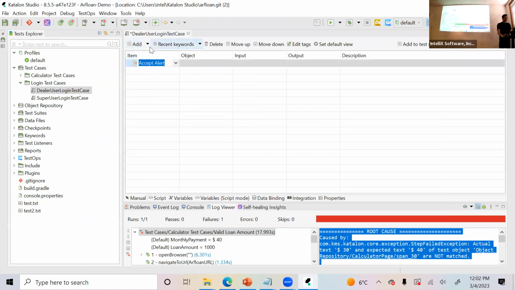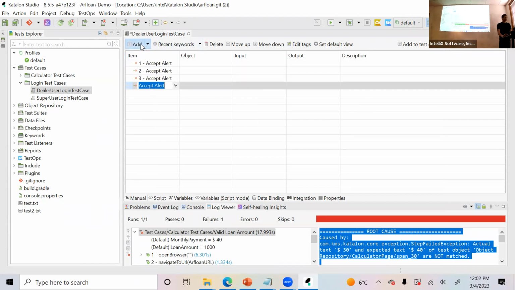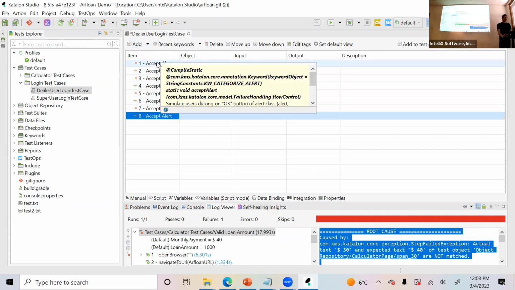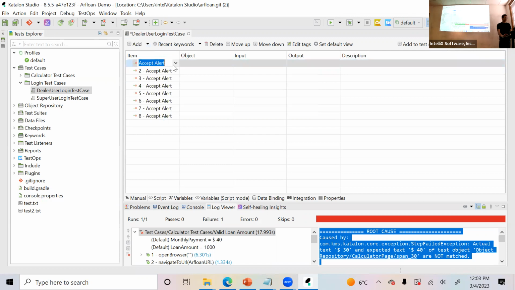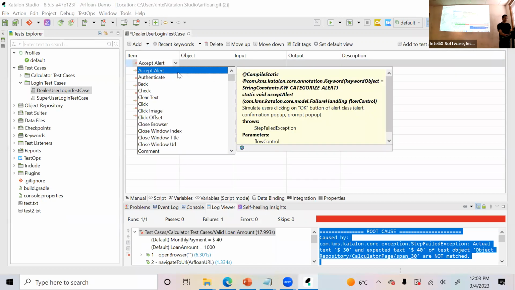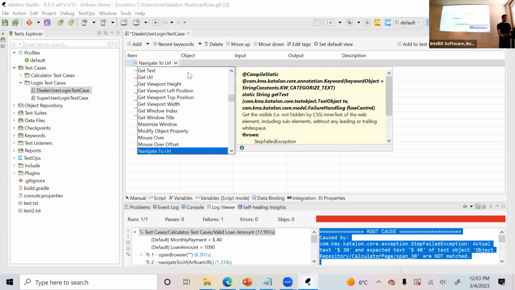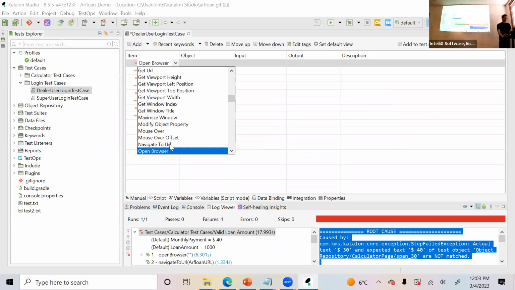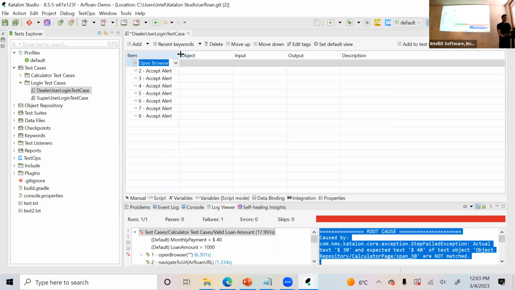Okay. So here there are add steps, right? I'm just going to add a bunch of steps here, assuming it's 7 steps. First logical step at this point is open browser. So I'm going to select from the keyword open browser.